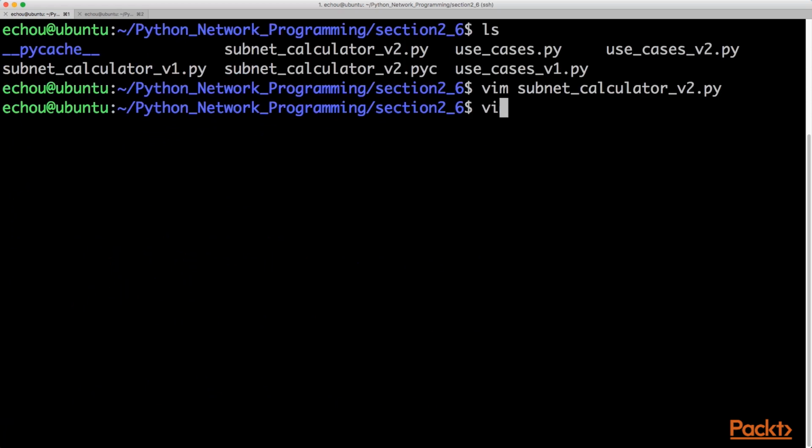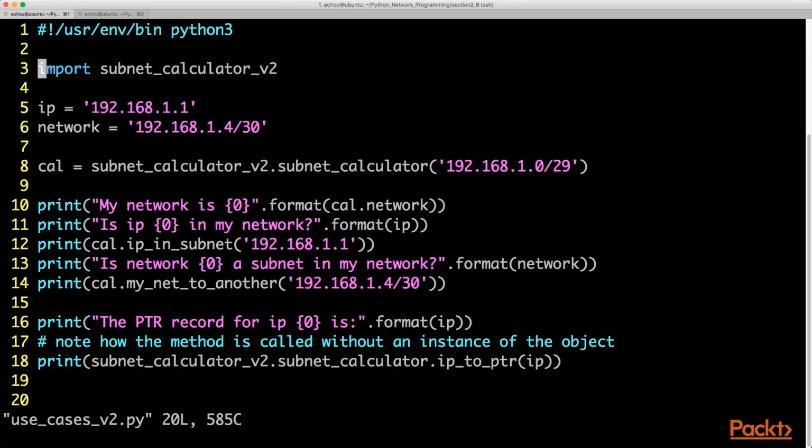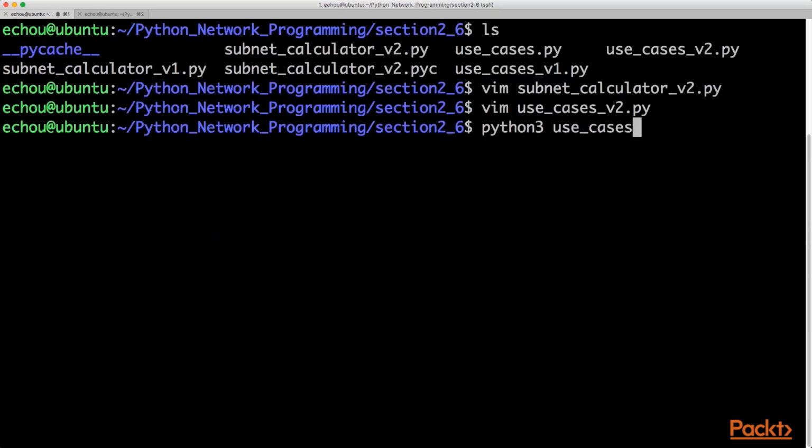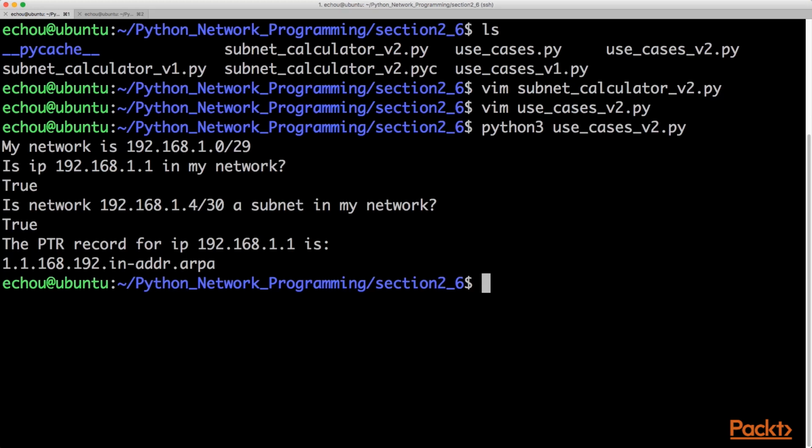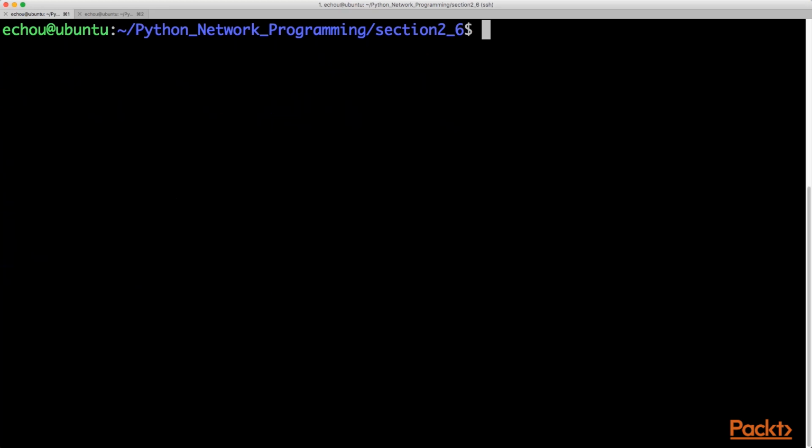So let me exit out and let's look at the use case version 2. In this instance, notice I've imported v2 and I've declared two variables. One is the IP, one is the network. I have initialized an object, and then I'm using these two functions, where it asks: is my IP in this particular network? Is this subnet of 1.4/30 within the network that I passed through? And then notice how the static method was called: without initializing the object, it was just straight up calling from the module and the class and then the function itself. So let's take a look. And sure enough, that's how it works, and it's working as expected.